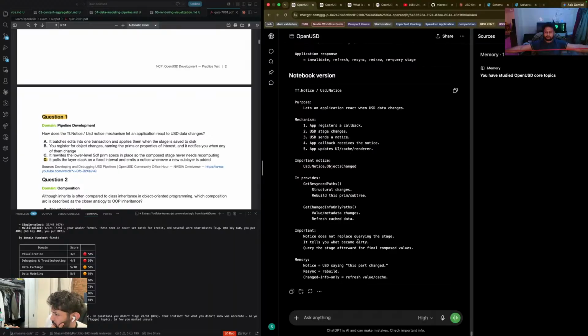Okay. A notice does not replace querying the stage. It tells you what became dirty. Query the stage afterwards for final composed values. Memory: a notice is equal to USD saying this part changed. Resync means rebuild. Changed info only means refresh the value cache.